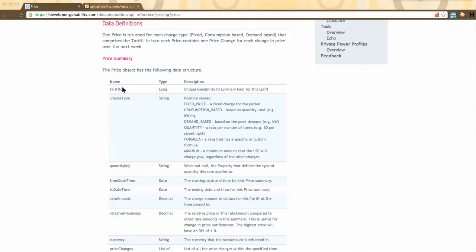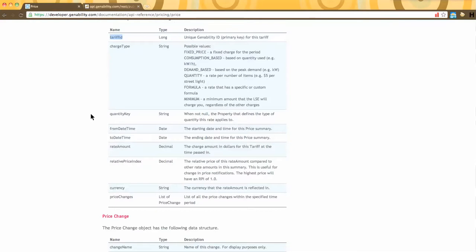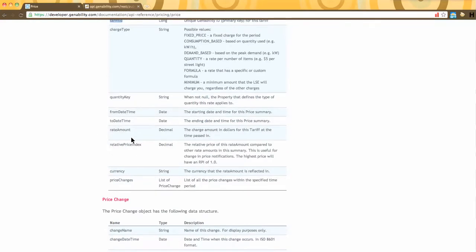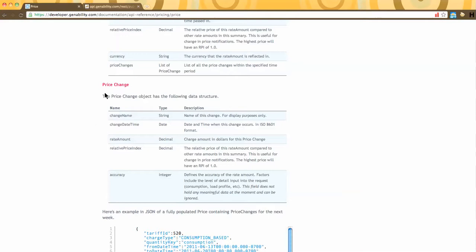There's a price summary, which is the tariff ID which you're asking for, the rate amount, which is how much it costs at that time. And then there's these price change events, and these tell you when this rate changes next at what time. And that also has a rate amount and then also the change date time.